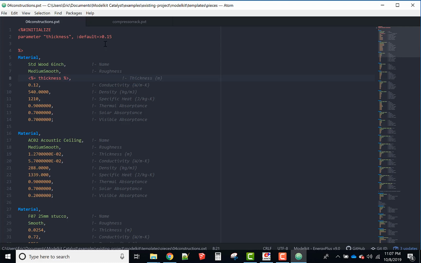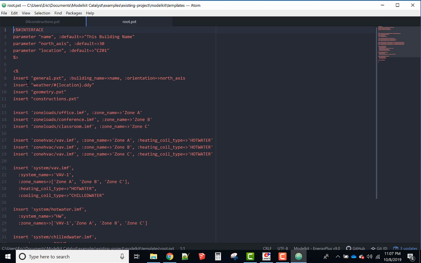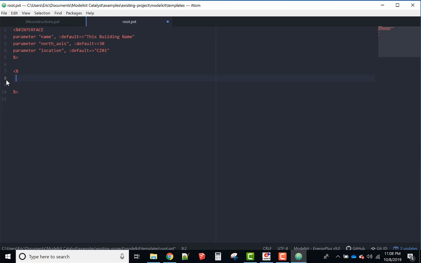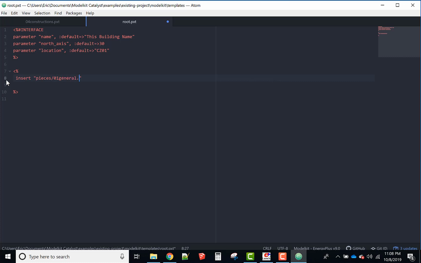So if we save that, now in our root file, it's a pretty simple root file. We'll just delete all of this stuff. Just delete all that. And now we're inserting templates from our pieces folder. 01 general.idf, 02 DDY, 03 schedules, 04 constructions, and this one is constructions PXT, and we're feeding it its variable called thickness.